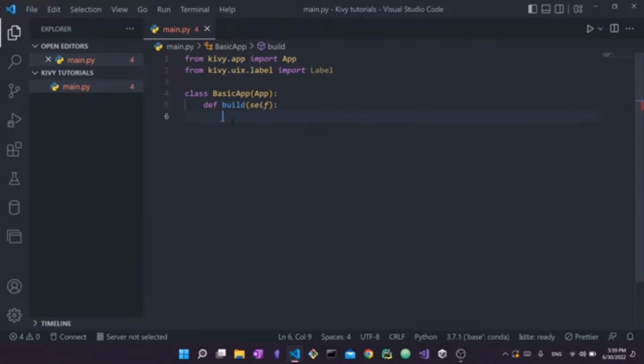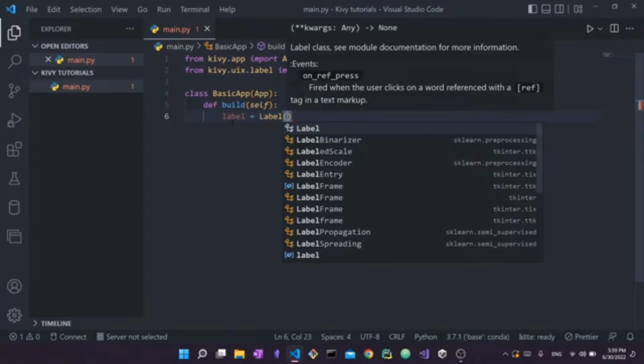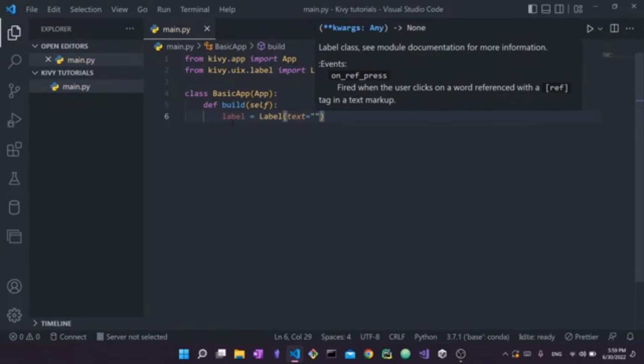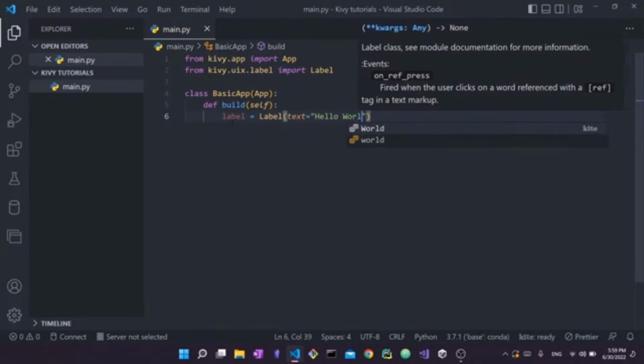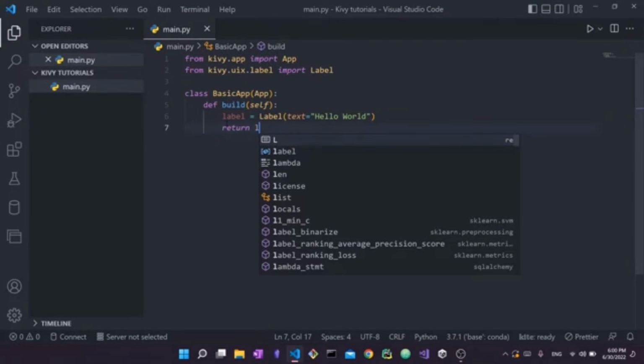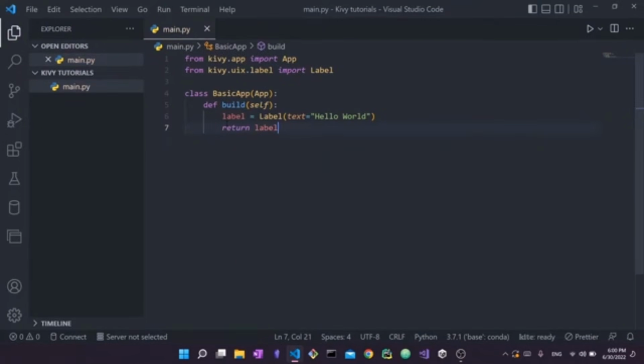In our case, we only have one widget, which is the label. So I will say label equals Label, with an uppercase L. Then I'm just going to specify something called the text, and here we're just going to say Hello World. So this is the label, and I saved it inside a Python variable. As I said before, the build function always has to return the root widget, so we just have to return label. This is our root widget.